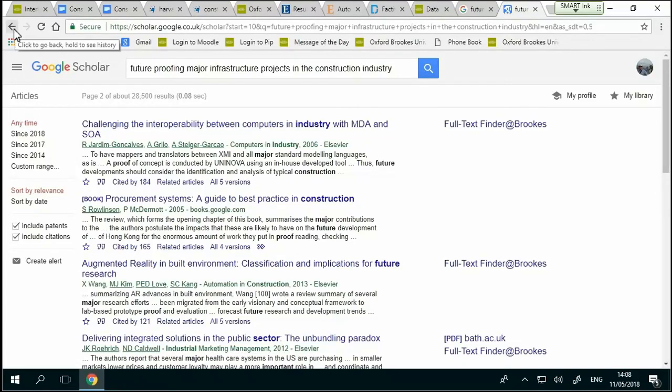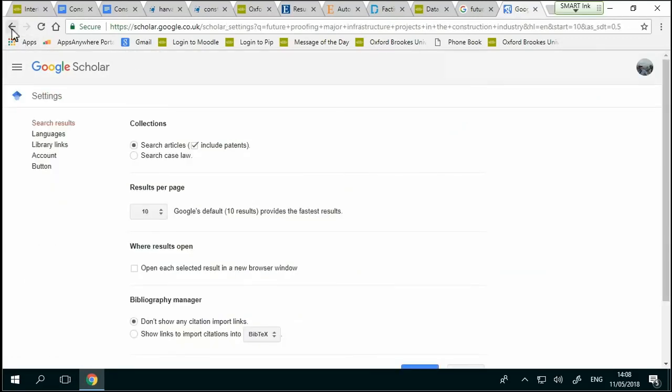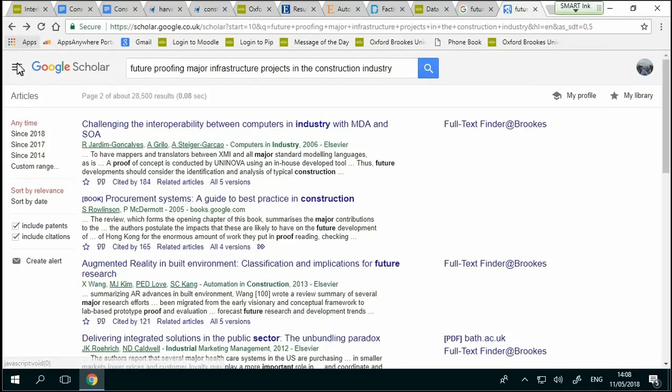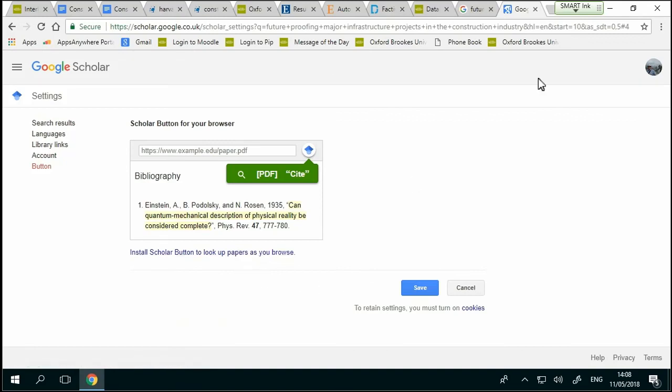So this is trawling through our electronic library. So any questions? There's another thing which you can do as well. If I recap, going back into that cog, there's a button as well. Now you can install the button into your browser, and then the search box will always be there, save you having to go into Google Scholar all the time. So is that quite clear?